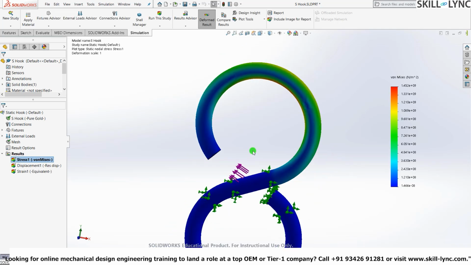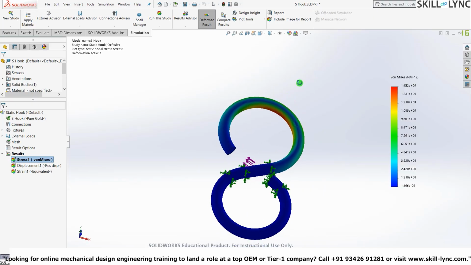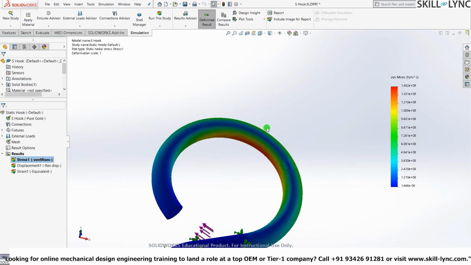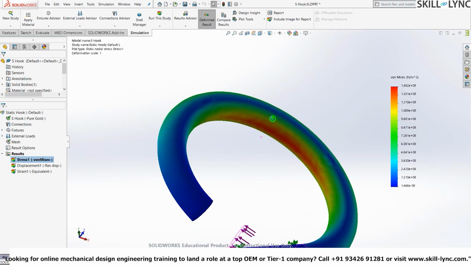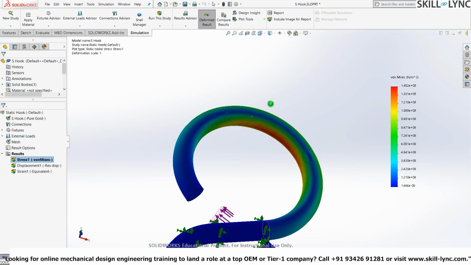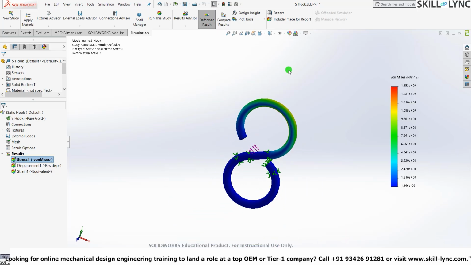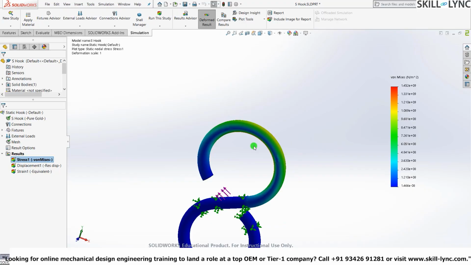Okay, we have our results. As you can see, we have a 1 Mrs. stress. Most amount of the stress is induced in this area of our hook. And this is exactly what we needed. With this data, we can run a fatigue study.